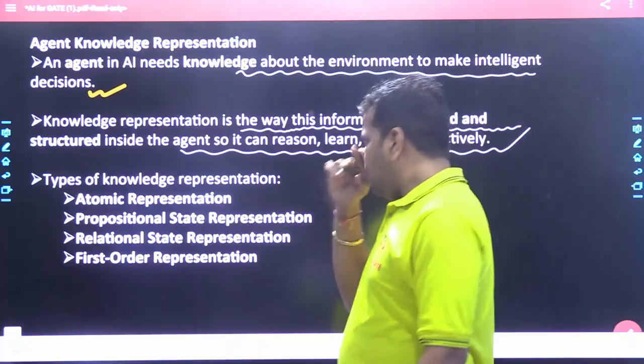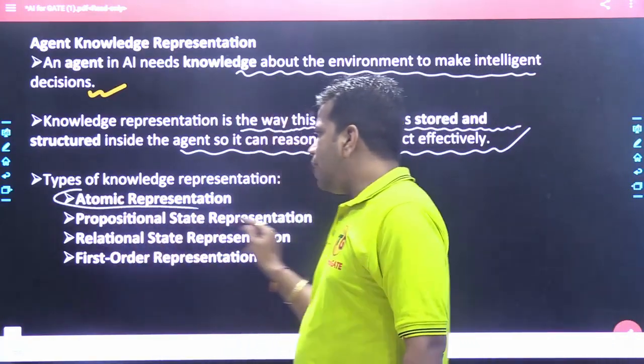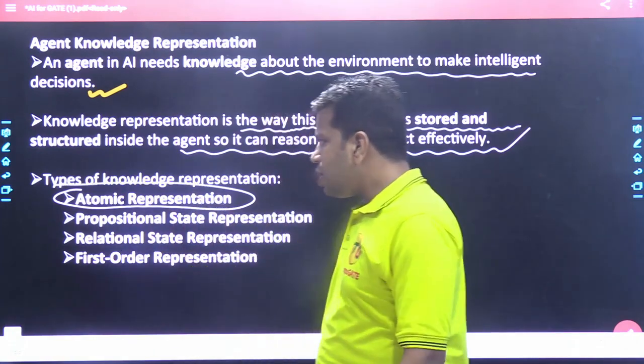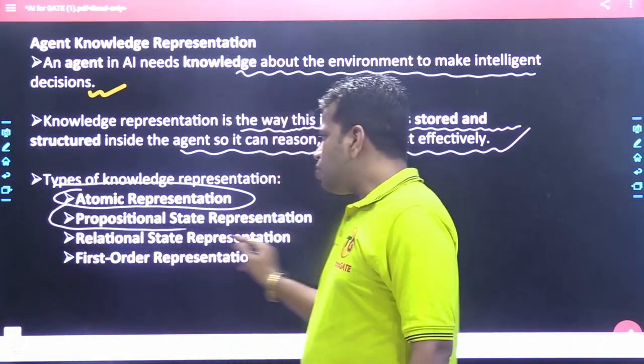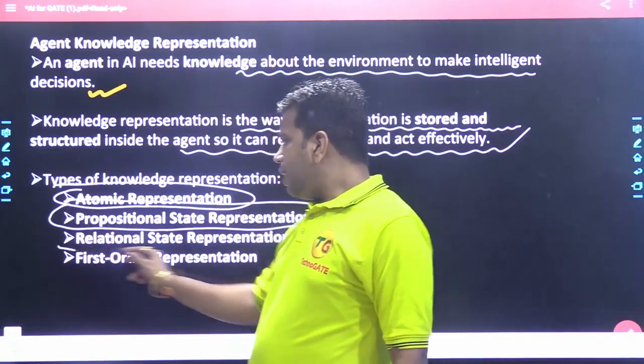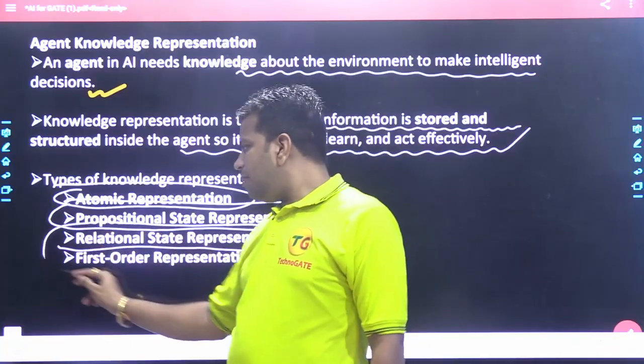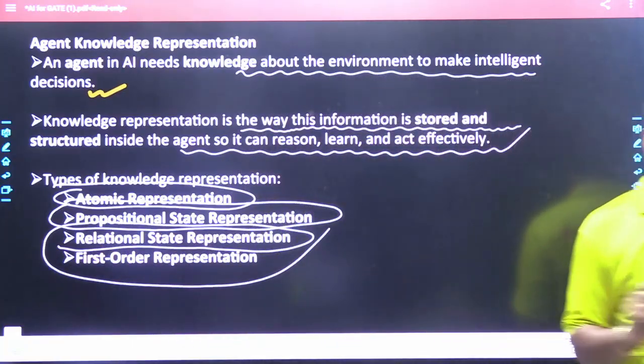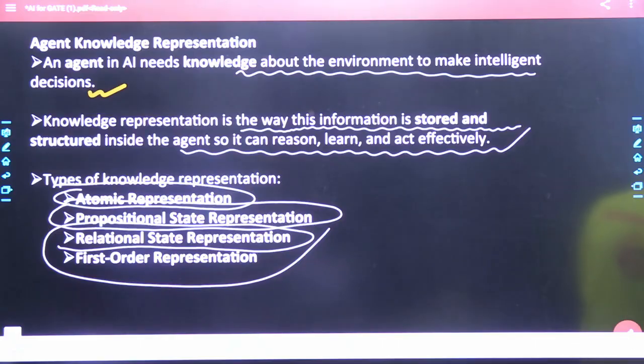There are different types of knowledge representation. You can represent your knowledge as an atomic representation. You can represent your knowledge using propositional state representation, true, false. Relational state representation is also possible. First order representation is also possible. So these are all the different ways with the help of which you can represent your knowledge. Now let's see, we'll discuss the first one.